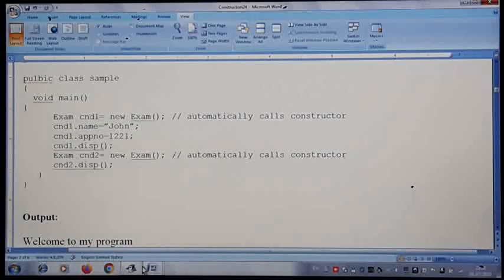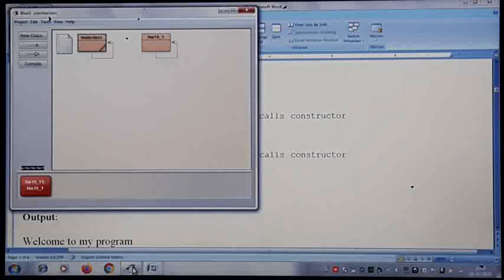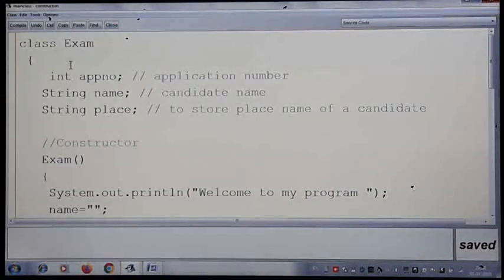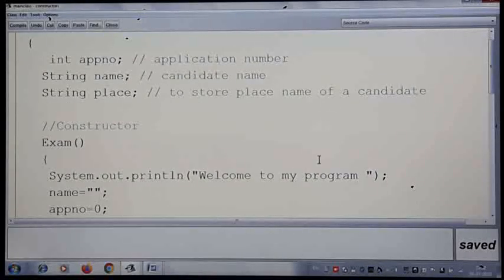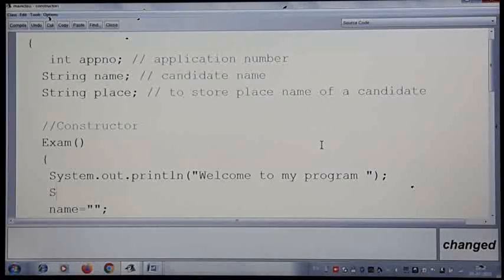Let us see how the constructors are called. All this we understood, we will now see practically with an example. I brought the same example here: application number, name, place, and this is the constructor, "welcome to my program". I can also include here System.out.println with the message "I am first". This is the method that is going to execute first, in the beginning itself. It is just a message to verify how the constructor is working.